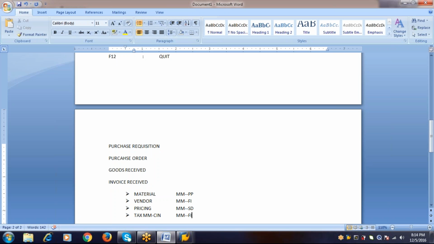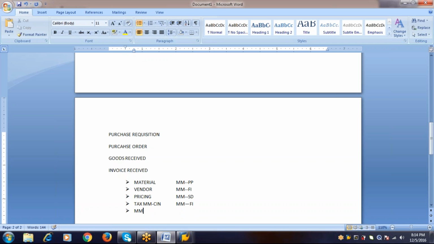And even during delivery, goods receiving, mostly we need to interact with the warehouse. That means whatever stocks we have received, it comes under which storage location, which godown it was. That will also be covered in MM with WH or WM, warehouse.